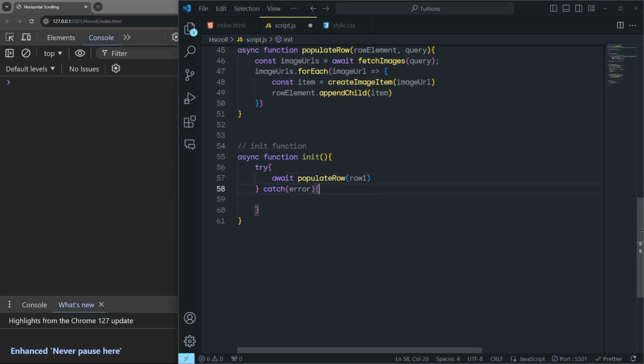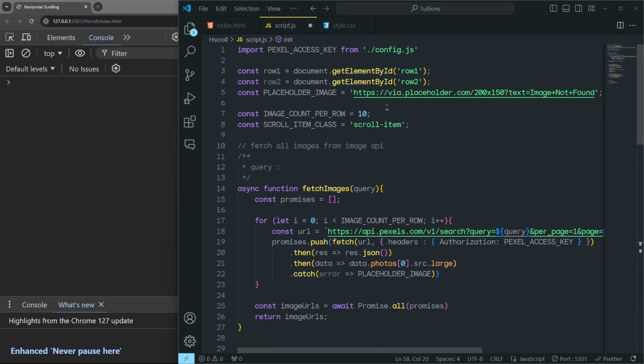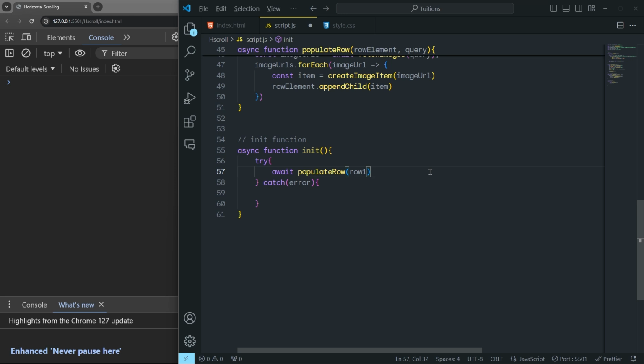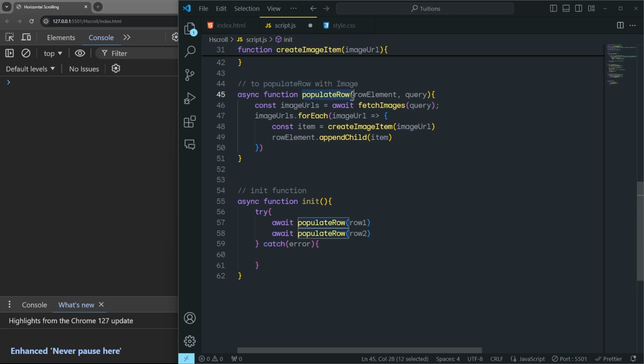Now just after that, once we insert all the images inside this first row, we also need to insert all the images inside the second row. So right down here, I'm going to duplicate this, and instead of row1, now I'm going to say row2. And as you know, to this populateRow, we have a query parameter as well. You need to specify that as well. So here we pass a comma. First insert all the nature images inside the first row, and in the second row, we insert all the city images.